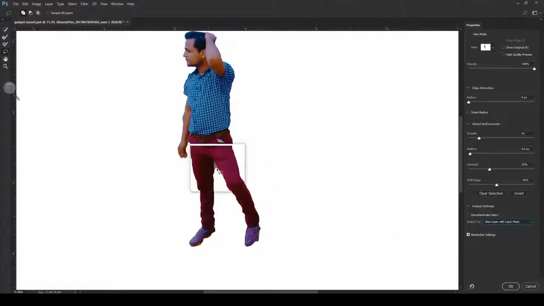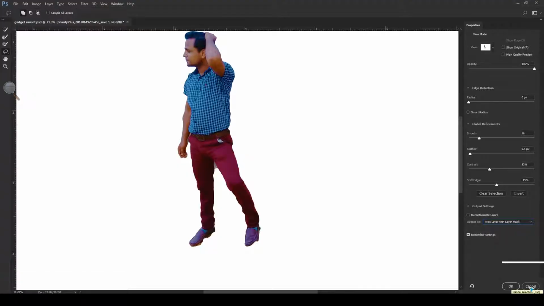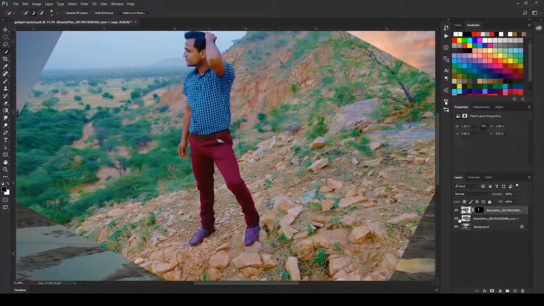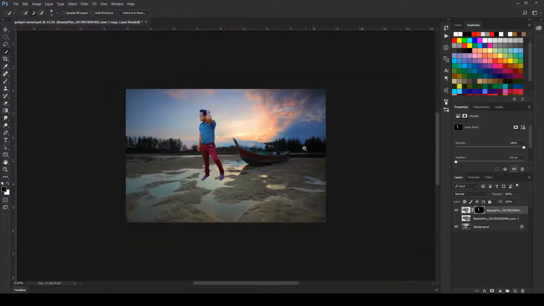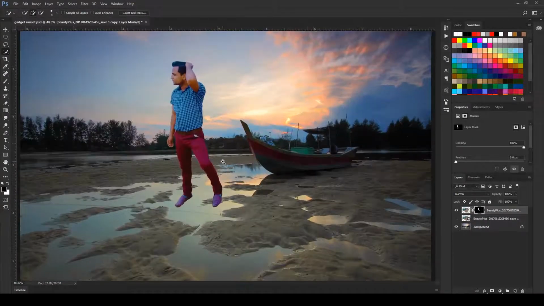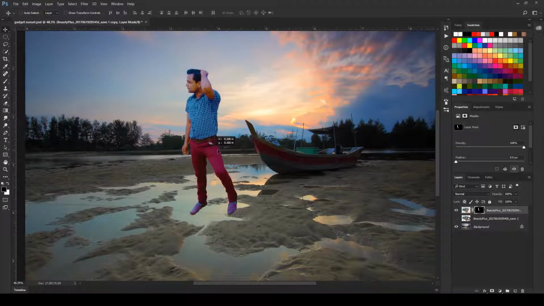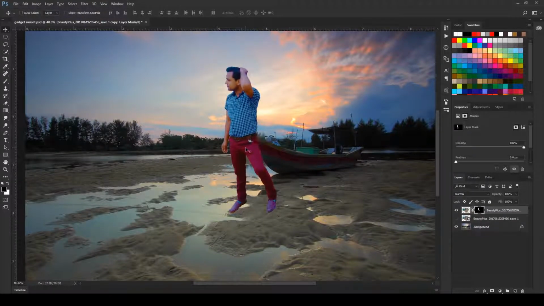And if there is some problem, you can fix that over here, and I have already done that, so I'm not going to do that. Let me just show you, I have already extracted it from the background, you can see, and now it is looking like this. And I have just placed him over here, so I can place him something like this.